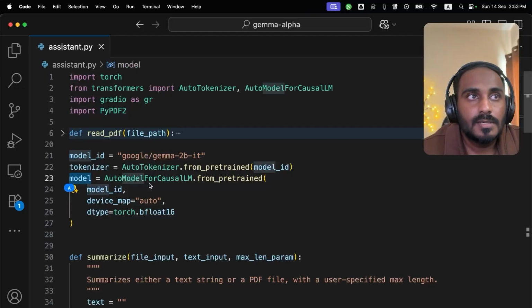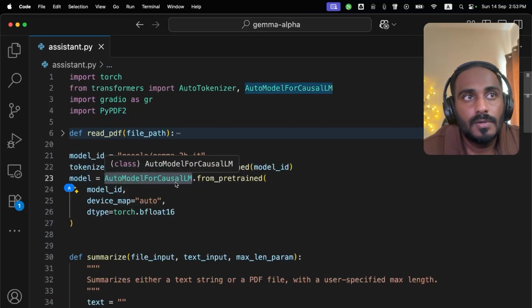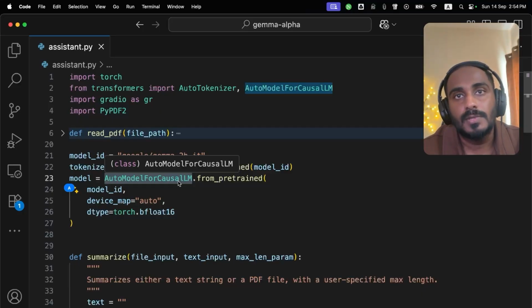And once that is done, we will also import AutoModelForCausalLM. It's a kind of language model which predicts the next keyword. You start with one keyword, and it predicts what the next keyword is likely to be, looking at the previous one.